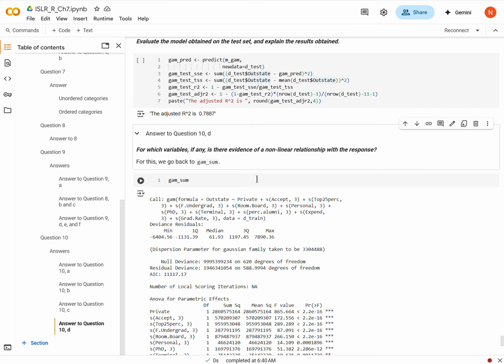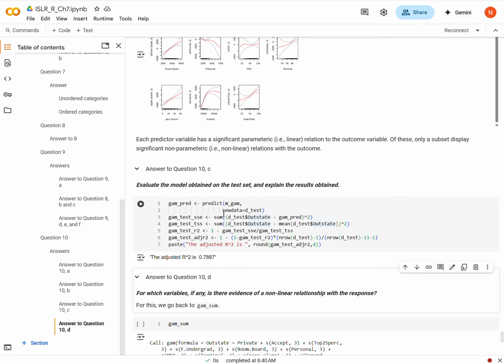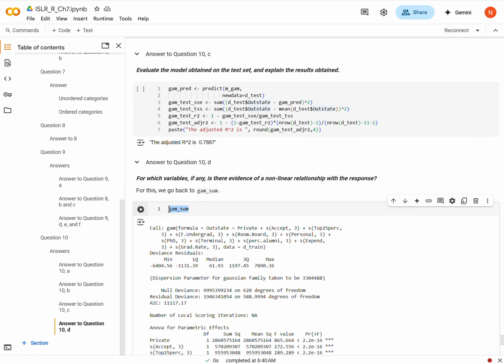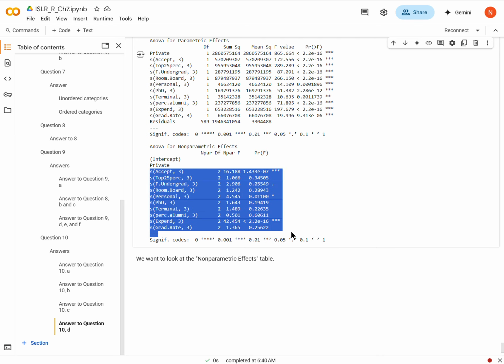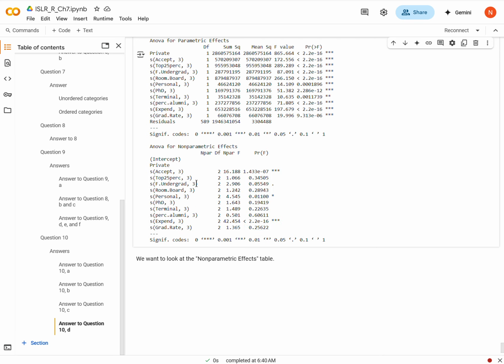Finally, part D asks for which variables, if any, there is evidence of a nonlinear relationship. We already looked at that when we just talked about it. We looked at the summary for that GAM, and I put it in an object called gam.sum, and we get that information here. On this particular run, again, Accept, Personal, and Expend have strong evidence for a nonlinear relationship between those variables and the outcome. Call that good.